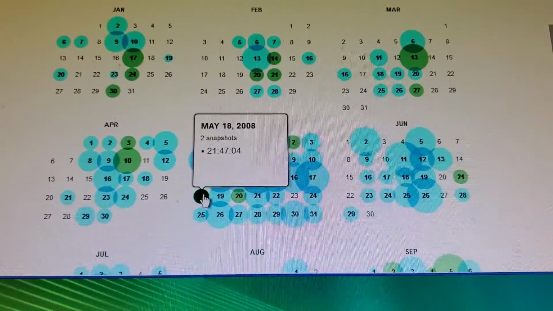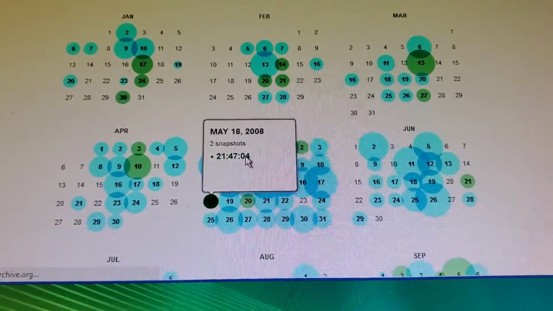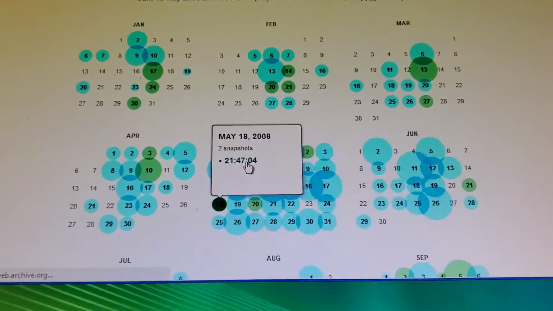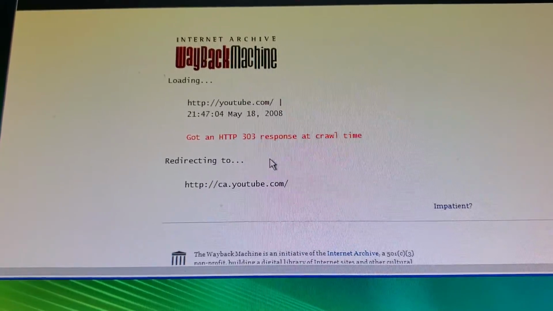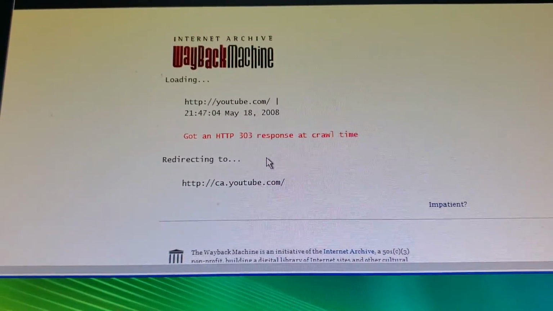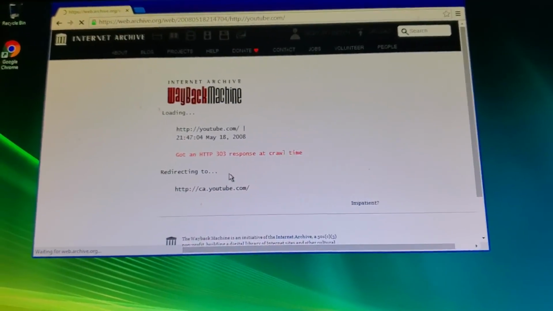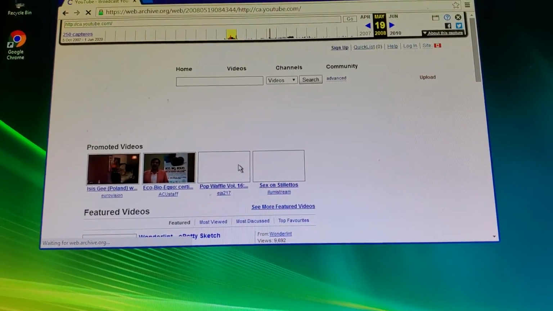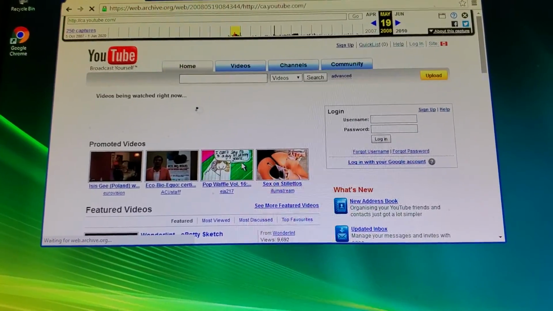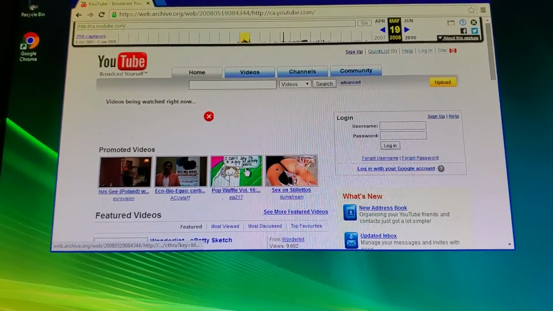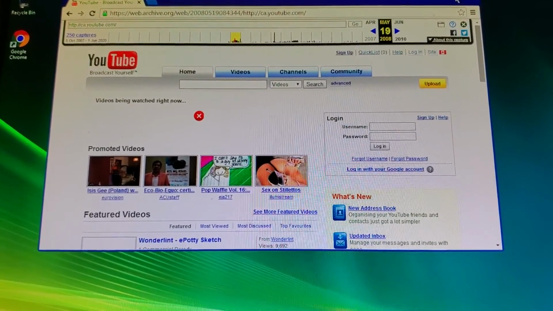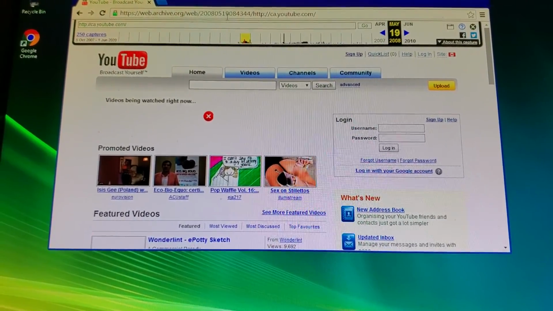I'm going to say pick May 18th, 2008. Didn't find the exact page, but I guess it's sort of redirected. Okay, here we are. This is how it looked in 2008.